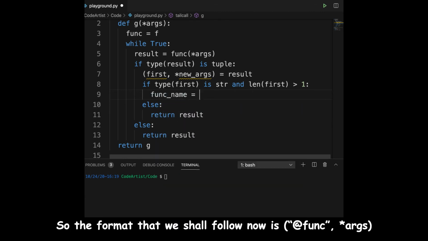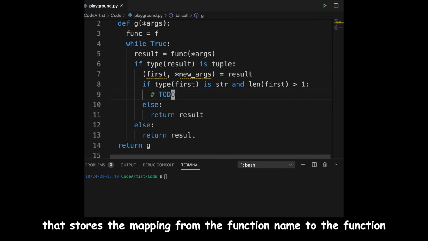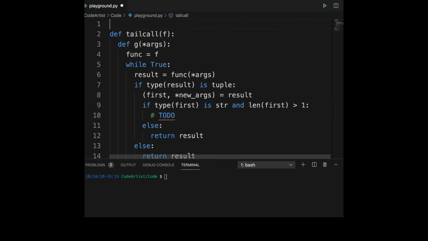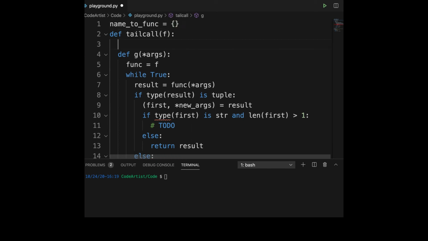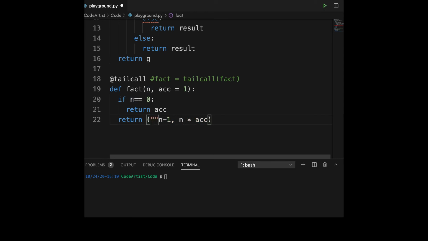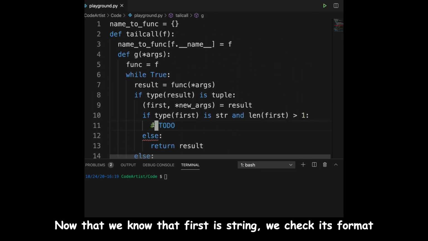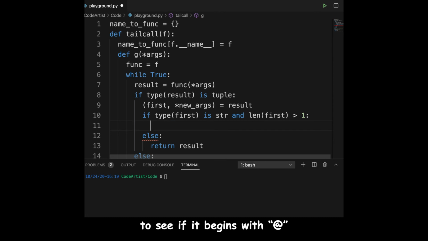So the format that we shall follow now is add func followed by arguments, where func is the function we want to make a tail call to, but before that we need to maintain a dictionary that stores the mapping from the function name to the function. Now that we know that first is a string, we check its format to see if it begins with at.